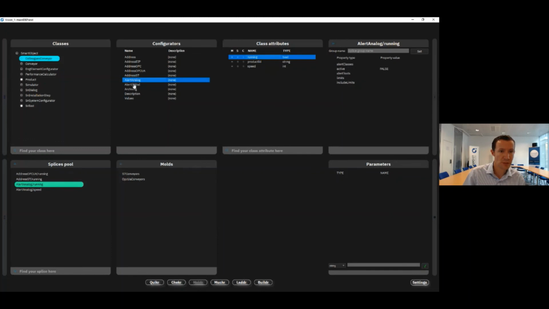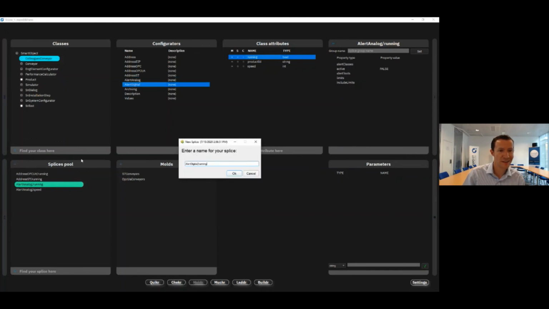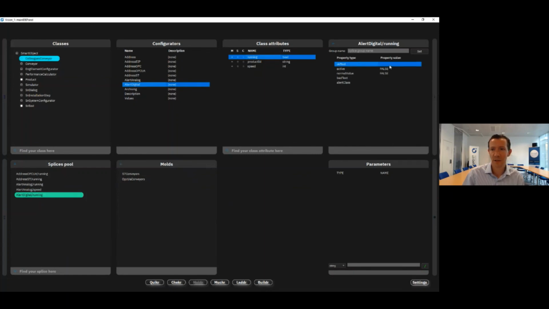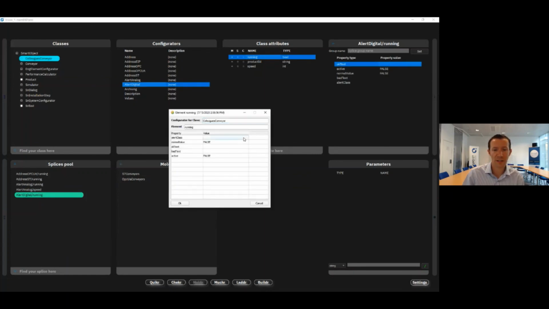That's a digital alert. Digital alert on running. It'll be a bit quicker this time. Okay, so what do we need to define here? We need to define the bad alert class.